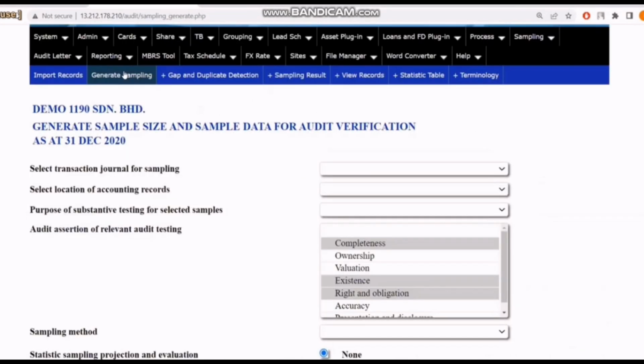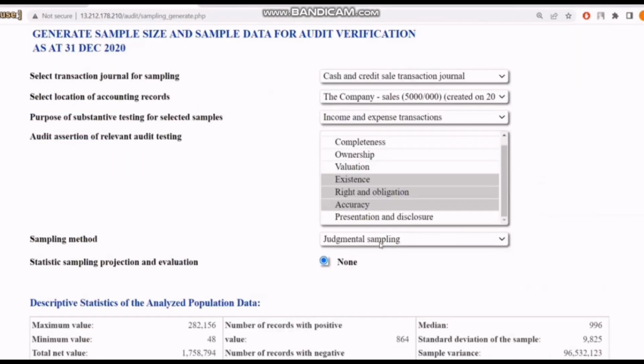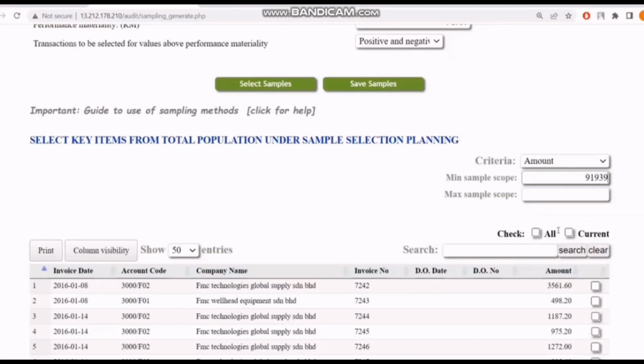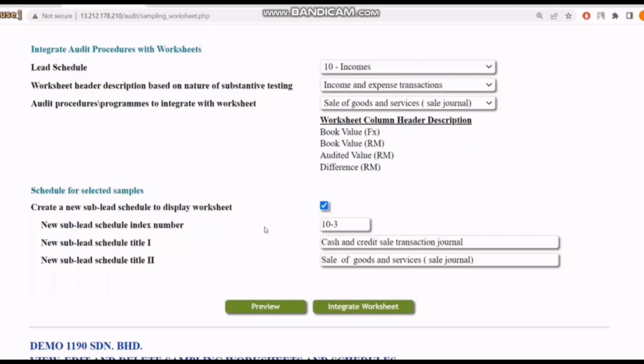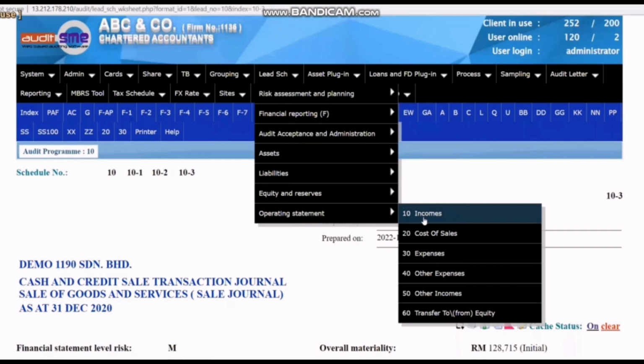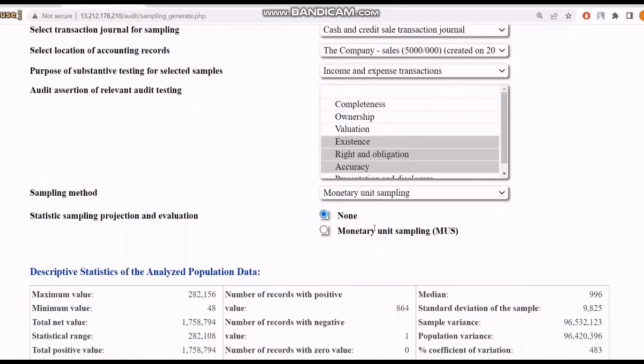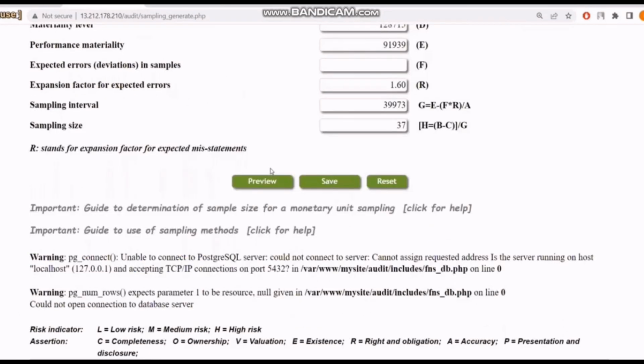Then click submit. Next, fill the column in judgmental sampling. Select sample. Type the amount at min sample scope and click all. Next, create a new sublead. Then go to temp income. Fill in for monetary unit sampling. Then click save.